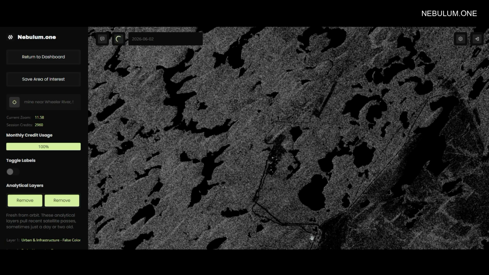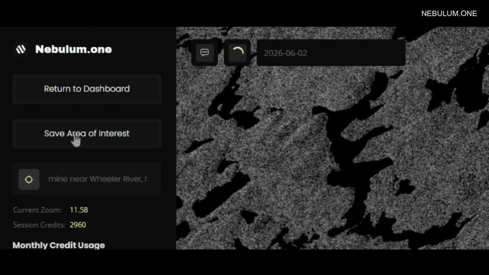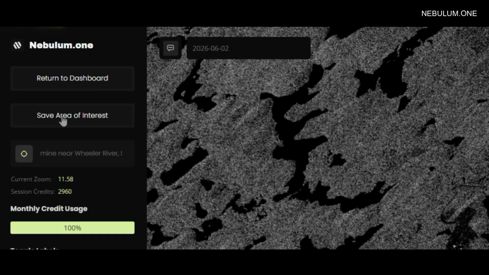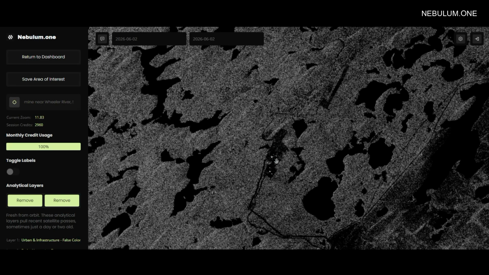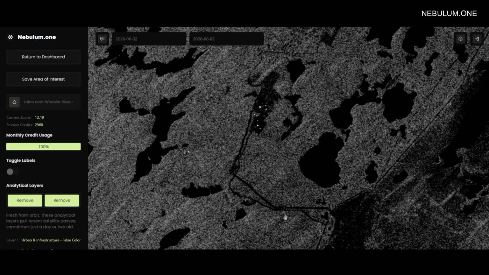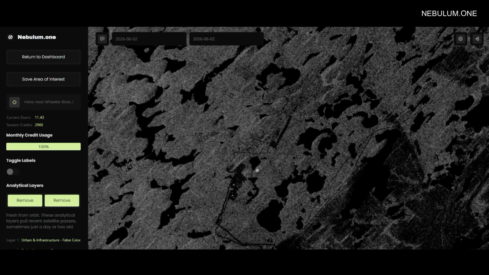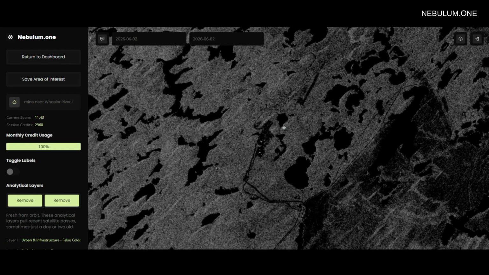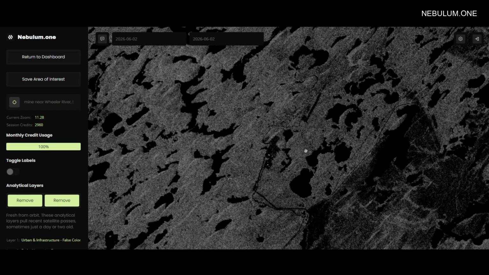Okay, so now we can save this location as an area of interest, and we can start monitoring it to see if the mine is expanding or sitting idle. We can do things like keep watch to see if there is anything to indicate active digging. Is there new road construction pushing toward new areas of the property? Are tailings ponds growing? Is there any machinery visible at the processing facility? Now, these are questions that satellite data can answer months before earnings reports do.